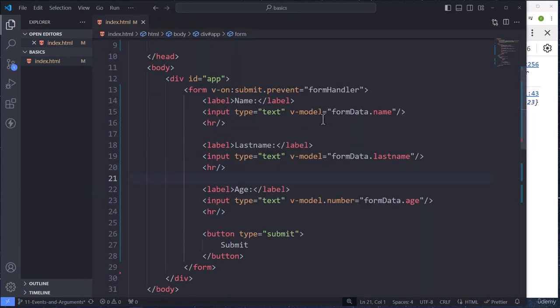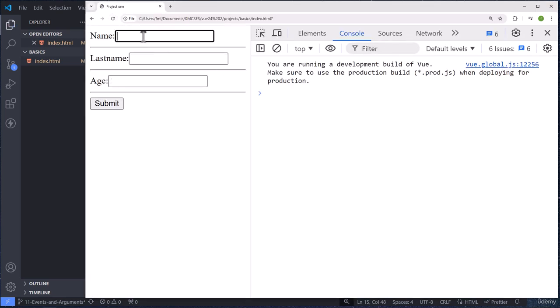Now you have a nice modifier called trim, and it will trim the empty spaces from the beginning and the end for you. If I reload the application and I do Francis and I add a space and then add more space, I'm going to submit, and notice that we don't have a space right here.